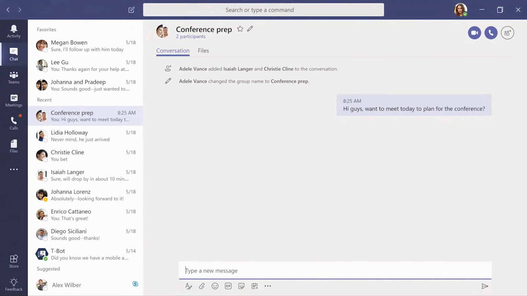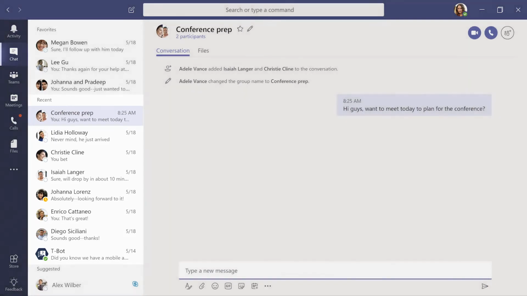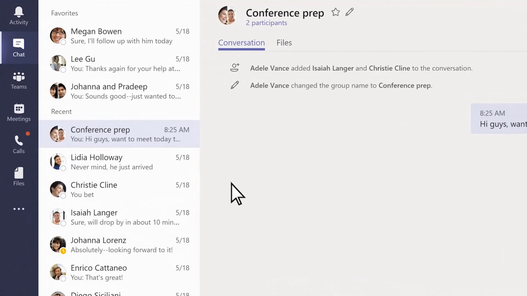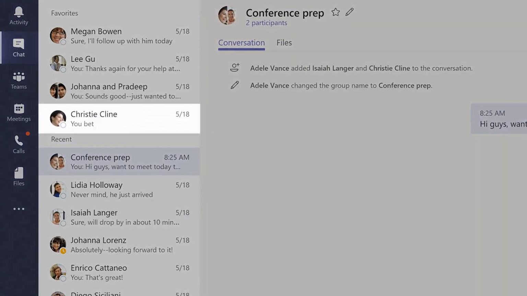On the left side of the app, there's a list of your most recent conversations. When you want to stay on top of the chat, click the 3 dots, then Favorite. This keeps it in the Favorites list on the left.